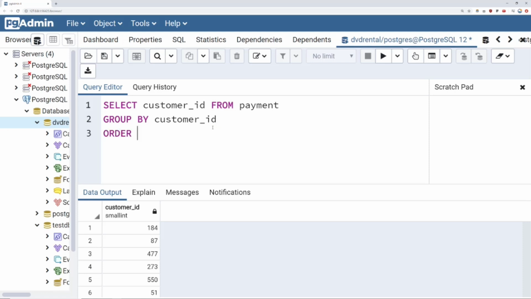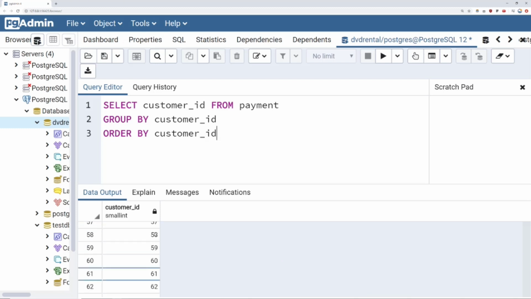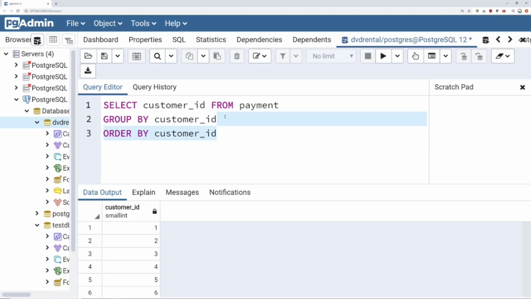And if I wanted to, I could add an order by statement here to order by that same column. And essentially, I just get the customer IDs here that we have in the payment table in order. So nothing too crazy here. And this is not a typical use case for a group by, but it's the simplest group by possible, of just selecting a column and then grouping by it, which is essentially the same as selecting the distinct values of that column.